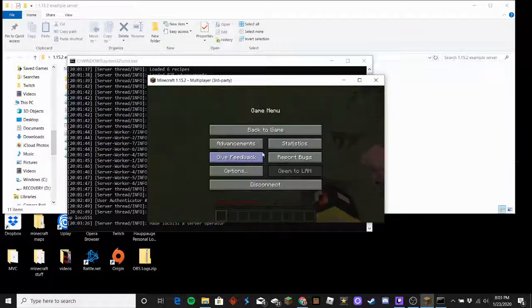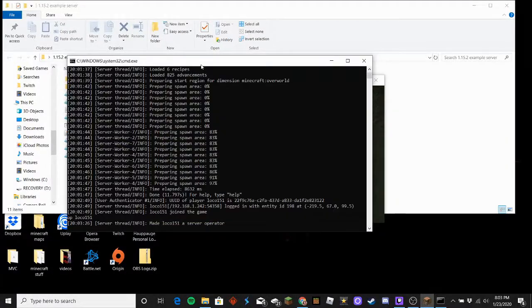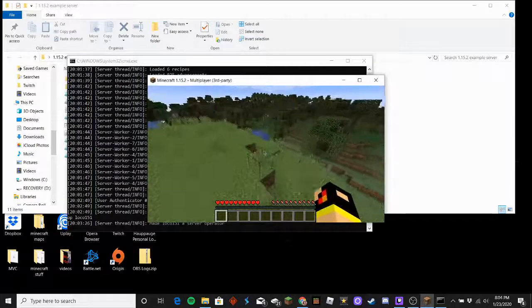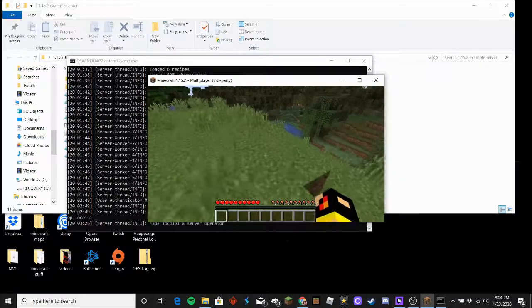So let's say you wanted to give it to someone else. Let's say someone random was in the game. You could do OP and then whatever their name is. Like, I don't know, Wolf, I don't know why Wolf, but if you wanted to do OP Wolf, then you could do OP Wolf, and if that's their username, then that would give them operator commands.